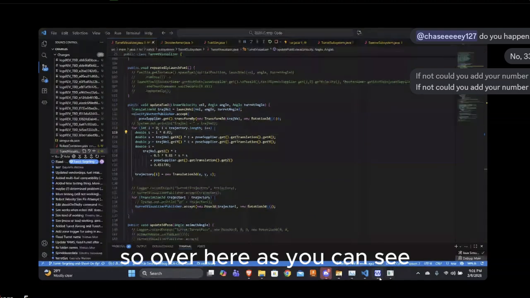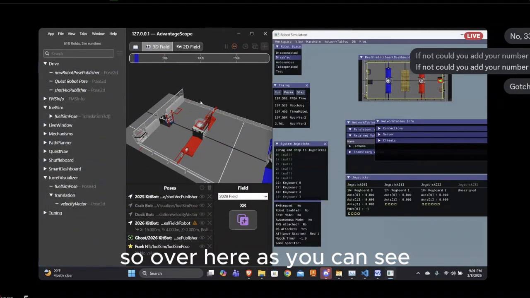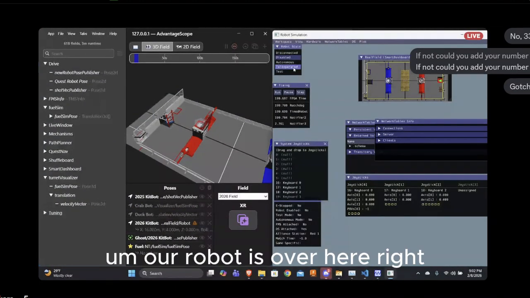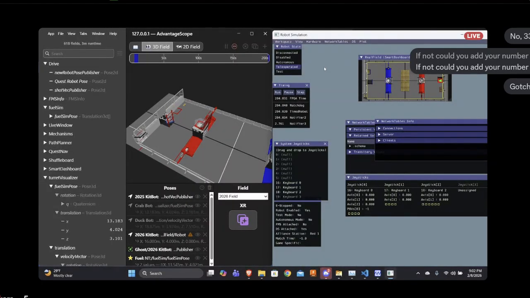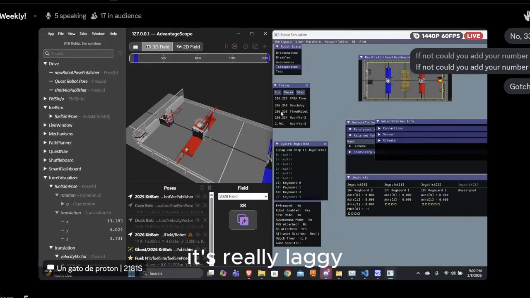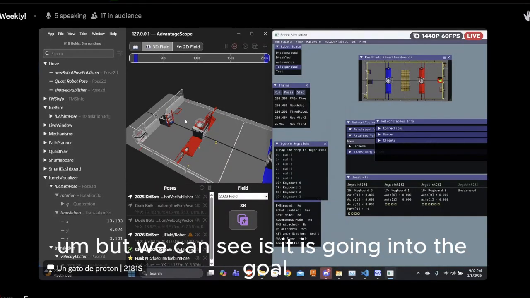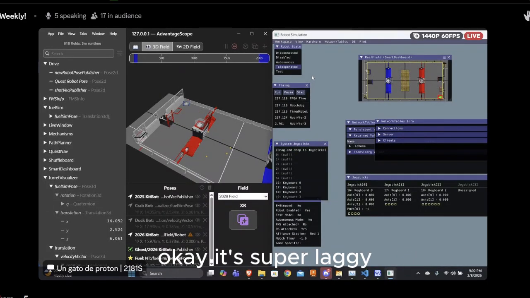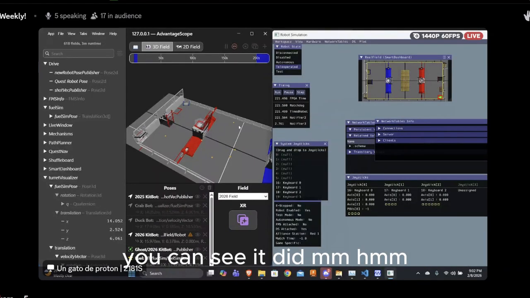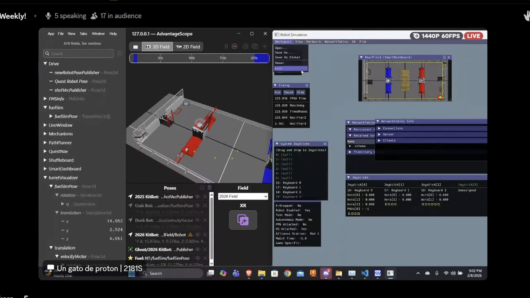So over here, as you can see, our robot is over here, right? So if you go on the teleop, if I shoot, oh, hold up, it's really laggy. But we can see it is going into the goal. And then if I move over to here, okay, it's super laggy. That's my bad. You're running a lot of stuff. But you can see that now. Yeah, hold up. Let me. Okay.